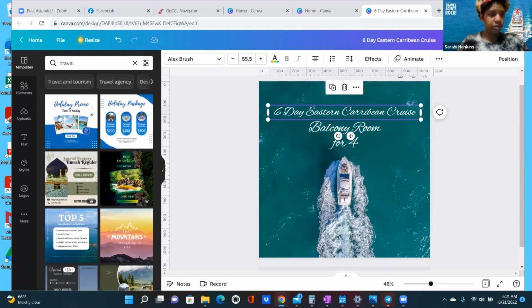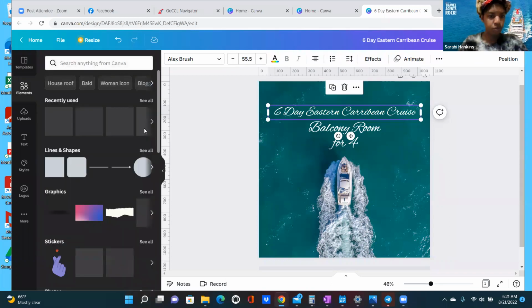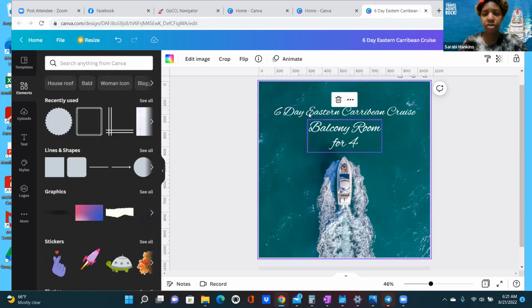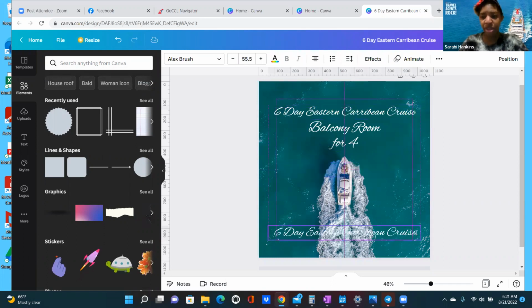Okay, so now you can add little elements on the side with Canva as well. So, elements. Actually, before that, we're going to have all the information on there first. So I'm going to click on this text and then hit this duplicate part so that way I can have my phone number and everything on there.